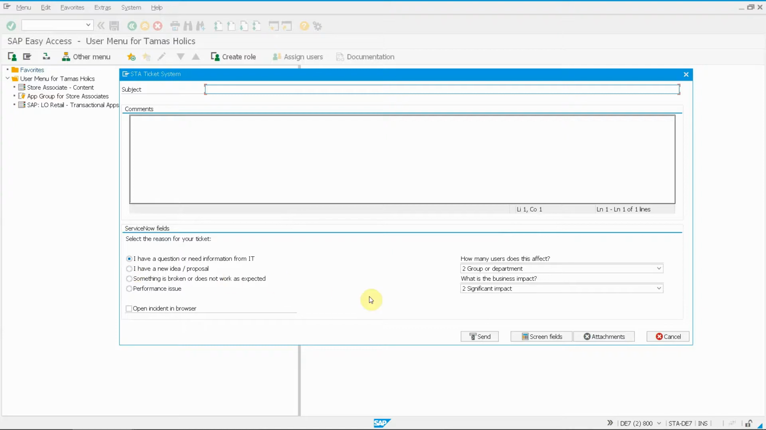So this specific customer wanted to have a radio button here where they can select what kind of problem we have, actually if it's an idea or a problem or it's just a performance issue. And here we have the business impact field, which describes how many users this problem affects. So this is very simple. This is how you can have any kind of subscreen here which matches your business requirements.